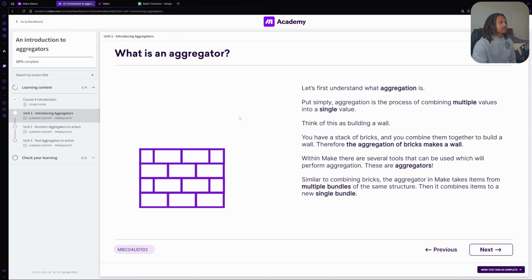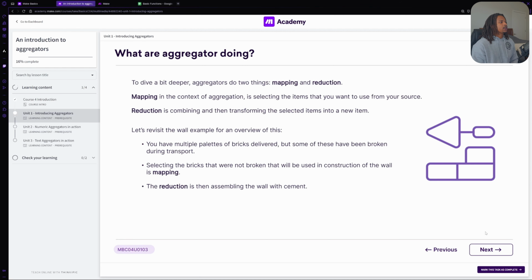Yeah, so we learned a little bit about aggregators, which bring things together from an individual thing to a combination of elements. So I'm gonna click next. What are aggregators doing? To dive a bit deeper, aggregators do 2 things: mapping and reduction. Mapping in the context of aggregation is selecting the item that you want to use from your source. Reduction is combining and then transforming the selected items into a new item.